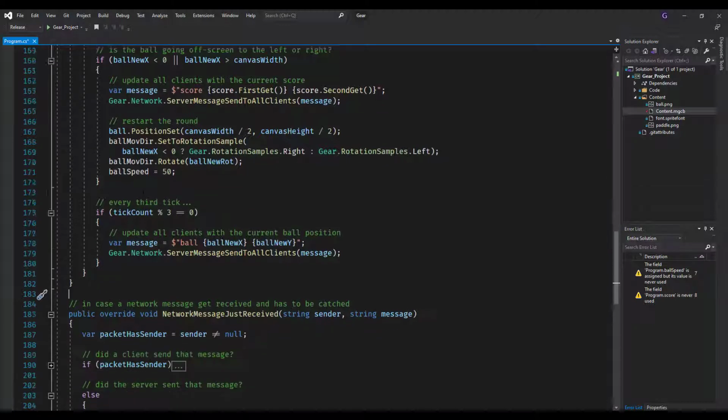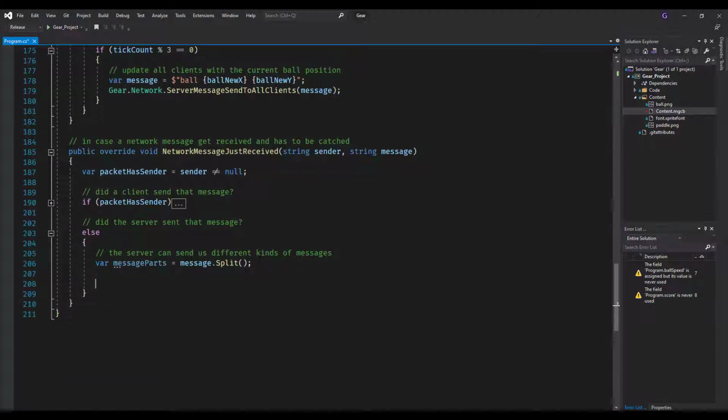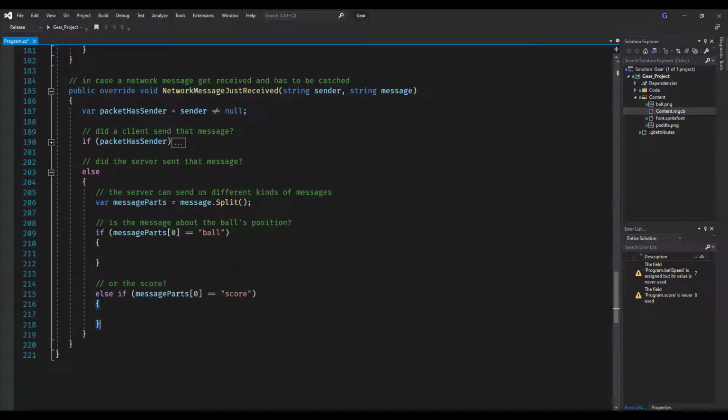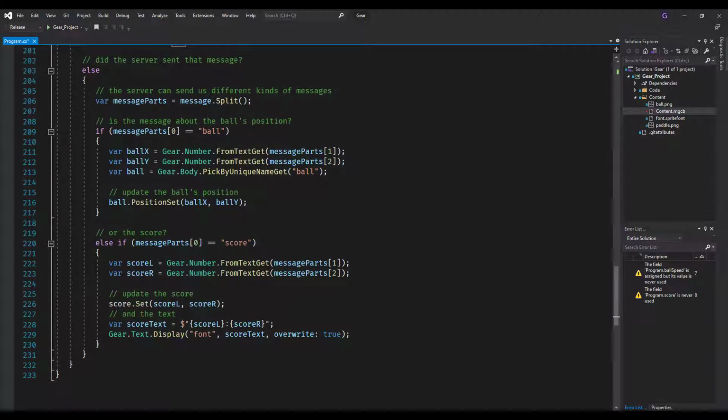On the other end, we catch those messages as a client. This time they originate from the server and we have to check the meaning of each message since the server updates us about the score and the bow position. We shouldn't confuse those or that would be game breaking. Our game's bow and score are updated accordingly and so is the text for the score.